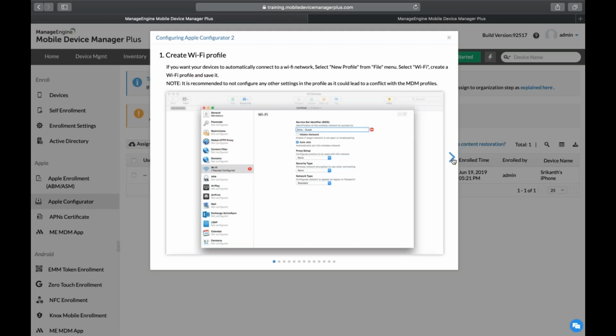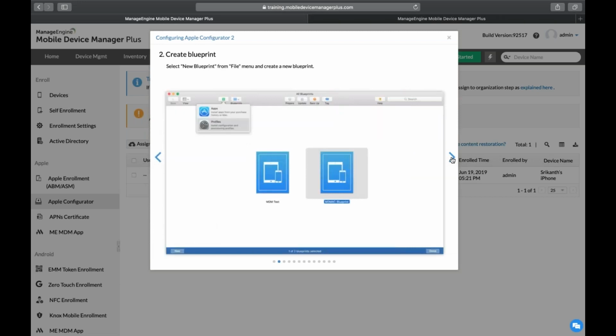And then you would have to go through these particular options, like creating a Wi-Fi profile so that on activation, the devices would be connected to a Wi-Fi system. And then you'd have to create the blueprint that I was talking about. This blueprint would have all of the details, like the MDM server details. And once that is completed, it would automatically enroll the devices with the system itself.